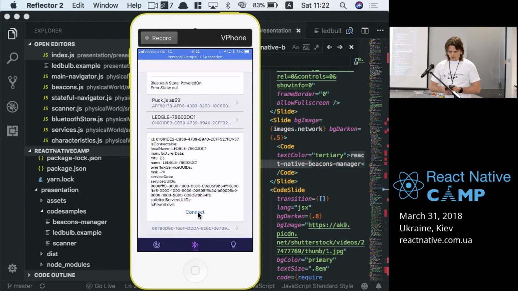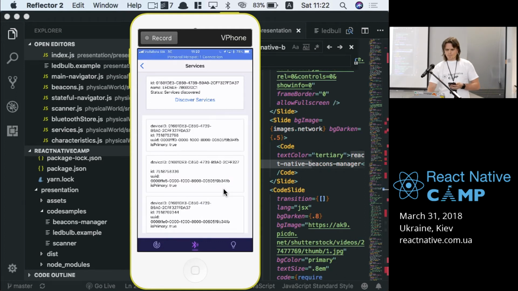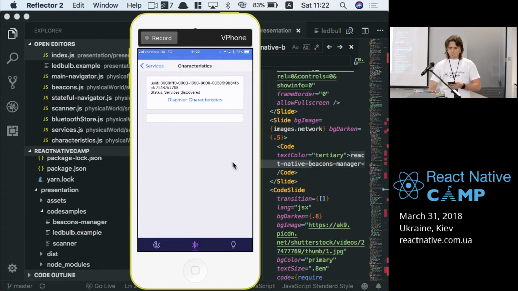So I can connect to it and click on Discover Services, and I see a bunch of data for the services. If I click on the service, I can discover something on characteristic. This specific characteristic doesn't have anything, but the other one just works.